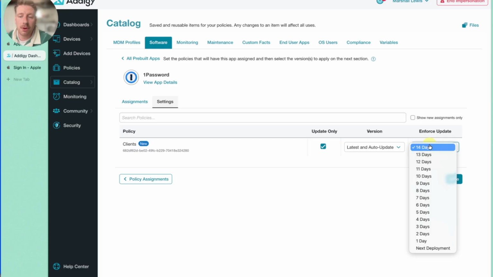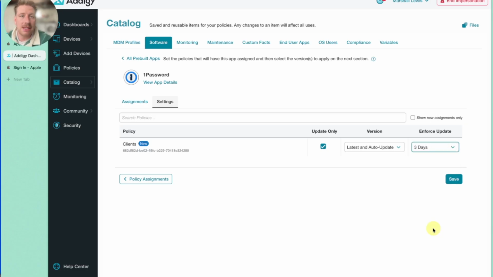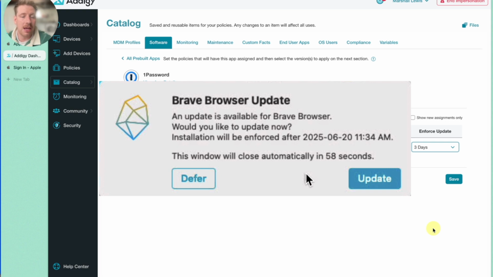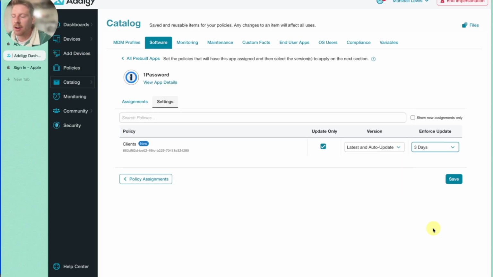And then you can enforce the users to have that install at a certain period. You can have that be the next deployment and then it'll just run, or you can have it be a certain number of days. So if we say 3 days here, the user will get a pop-up that says, hey, you have an update for 1Password. Your organization is giving you 3 days to run that update. Would you like to run that now, or would you like to defer that and run it later? If they click defer, I believe every 8 hours it'll run again, and they'll have the opportunity to do that.